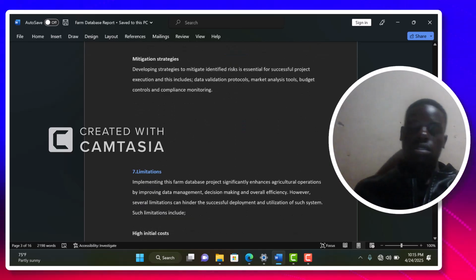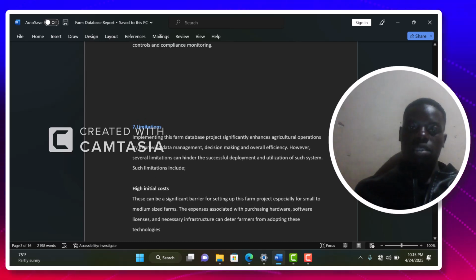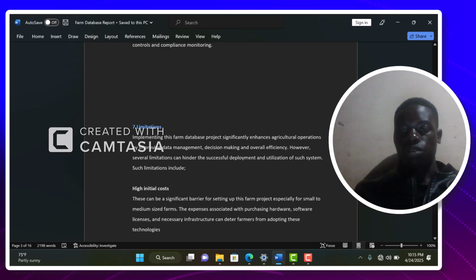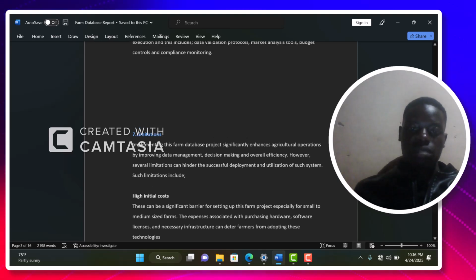So we shall go to number 7, which is limitations. Implementing this farm database project significantly enhances agricultural operations by improving data management, decision making, and overall efficiency. However, several limitations can hinder the successful development and utilization of such systems. Such limitations include high initial costs.